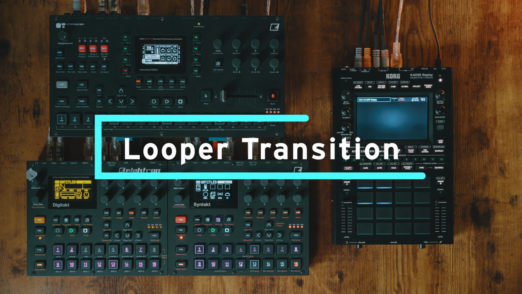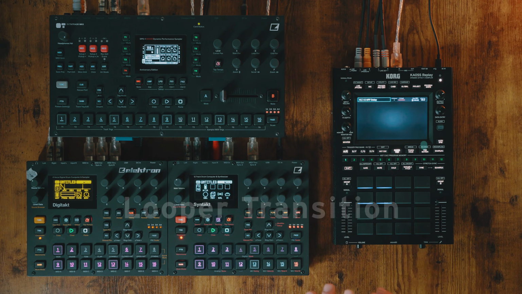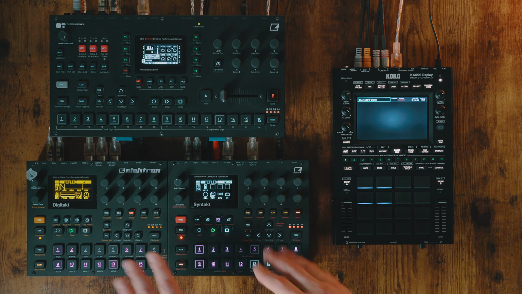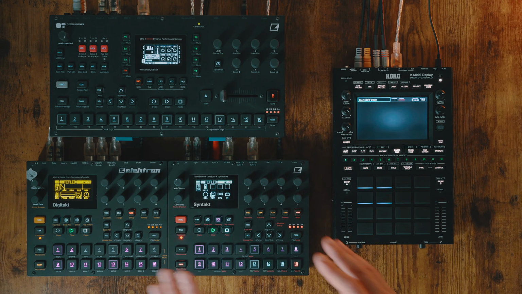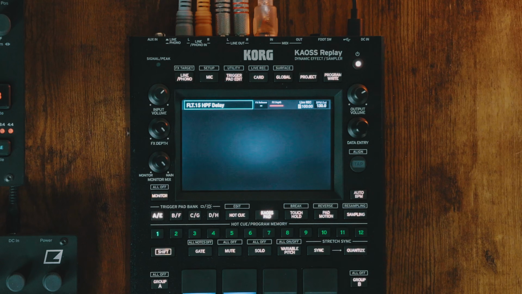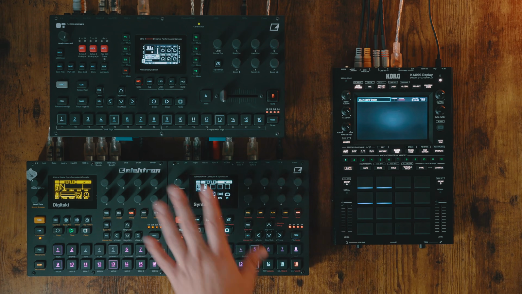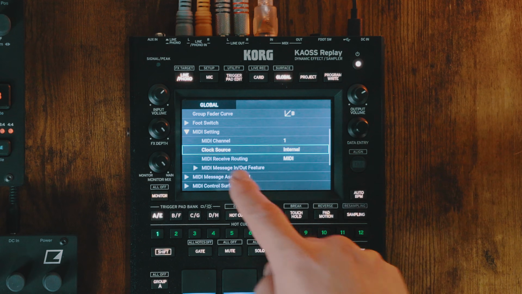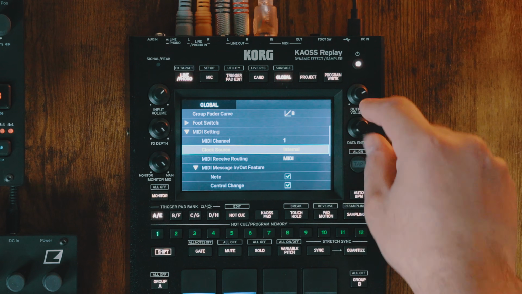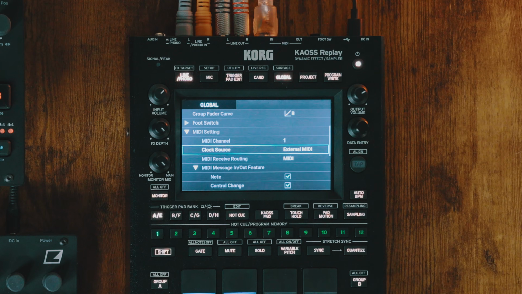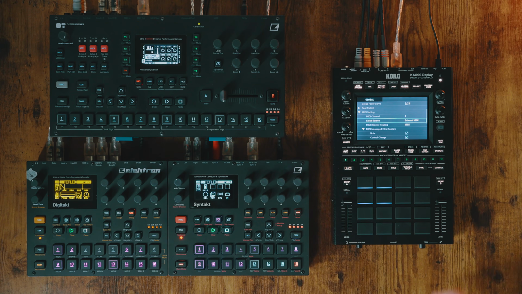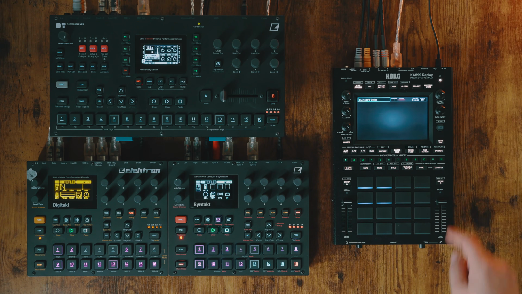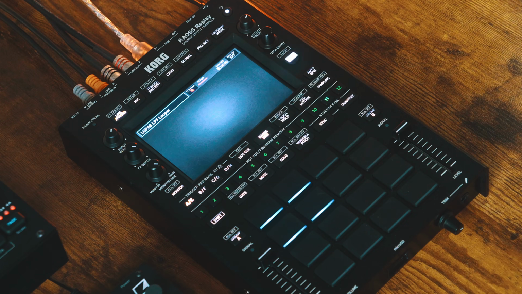Let's use a looper effect to transition from one lower energy part of a song that's taking place on some external gear to a higher energy part of a song also taking place on some external gear. I'm going to select line phono so that I turn on the input for this gear. That's using the phono input in the back. And I'm going to go into my global settings, change my clock source from internal to external MIDI, because I do have MIDI clock coming from this gear over here. Go back to the KAOSS Pad and select my low pass filter looper.